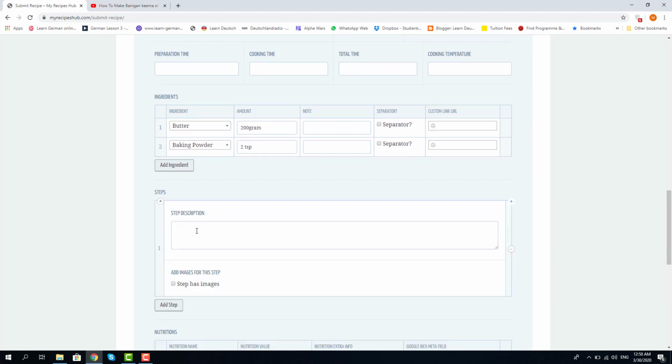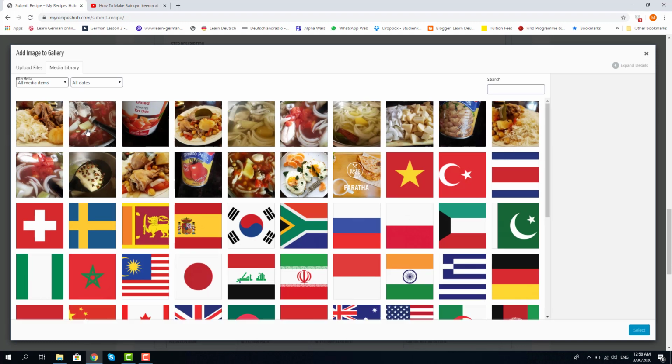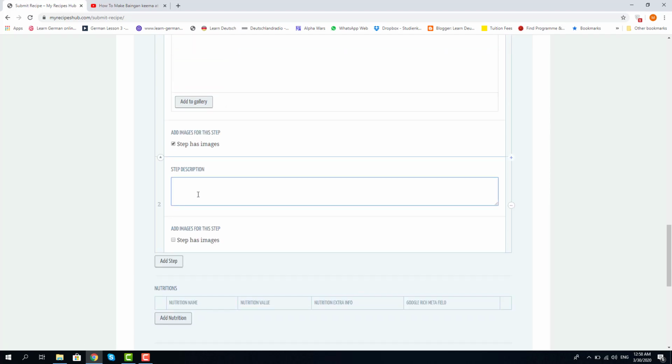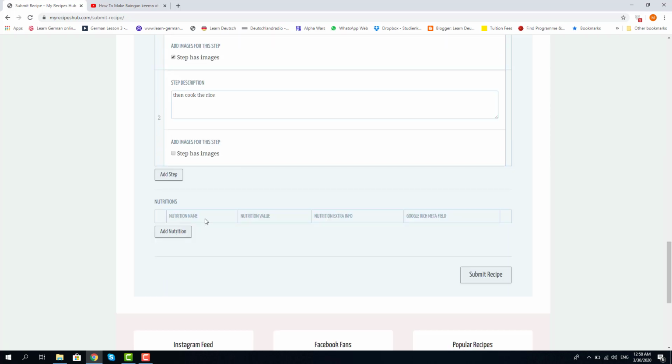If you add a step, like the first step is boil the water, you can also add your pictures here. Just add to gallery, so you can choose any picture, your step pictures. You can also add a second step, for example, cook the rice, like this. And you can also add its pictures, and then at the end you can also add nutrition.